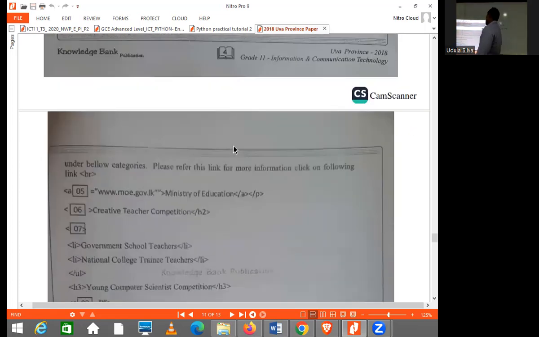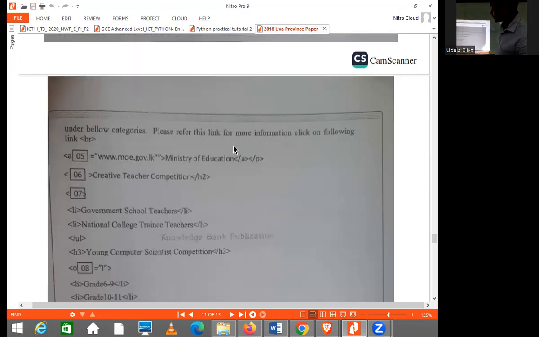Under the below category, A is a link. A HREF. Number 5 is HREF. Then number 6, Creative Teacher Competition, is ending with H2, so it should start with H2. Number 7 is the unordered bullet list tag, UL. Number 8, they have given O, so it should be OL. For number 8 put OL. Only the L is missing since the O is already given. Okay? OL, write that.